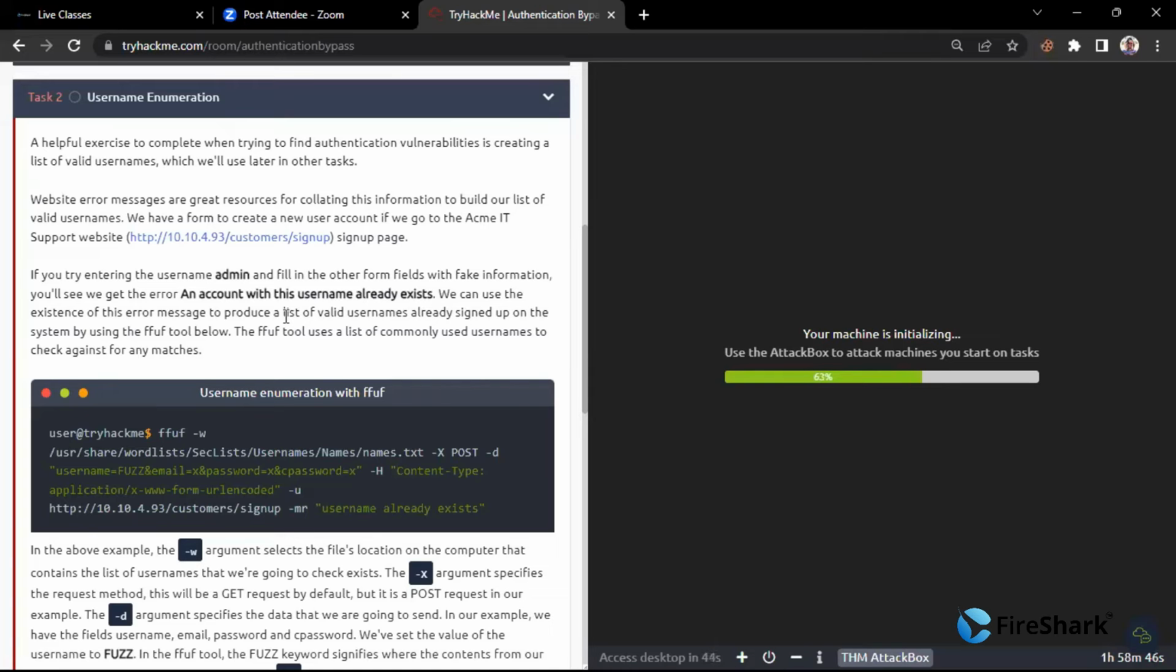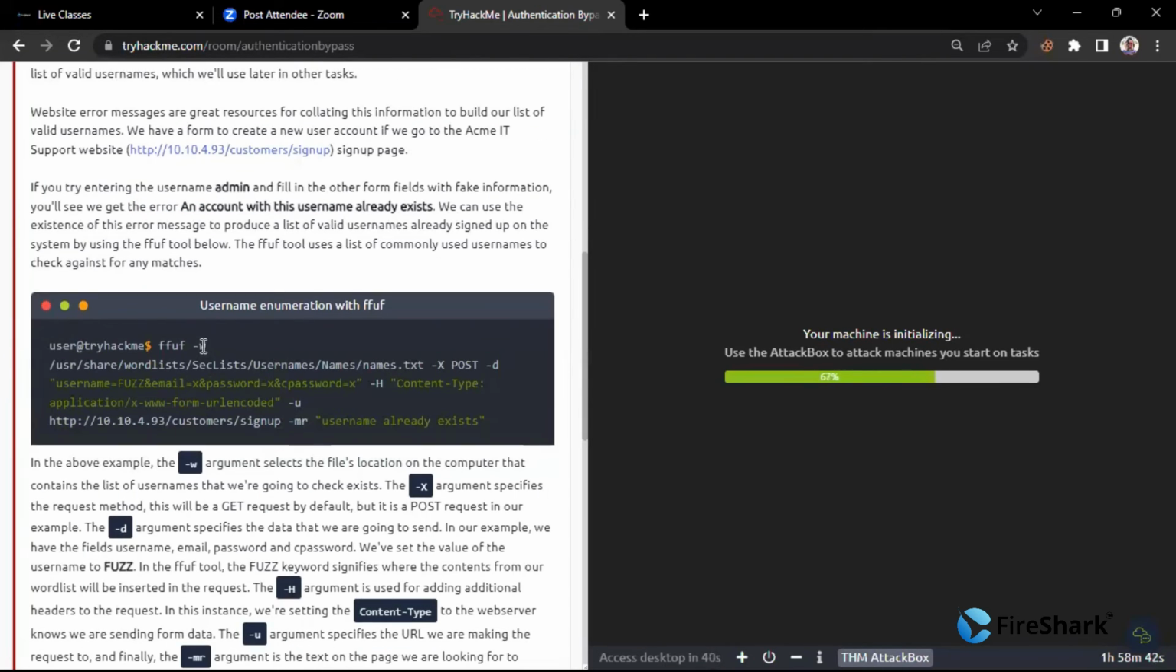So we'll use the terminal for getting these usernames. So once again, let me just check.